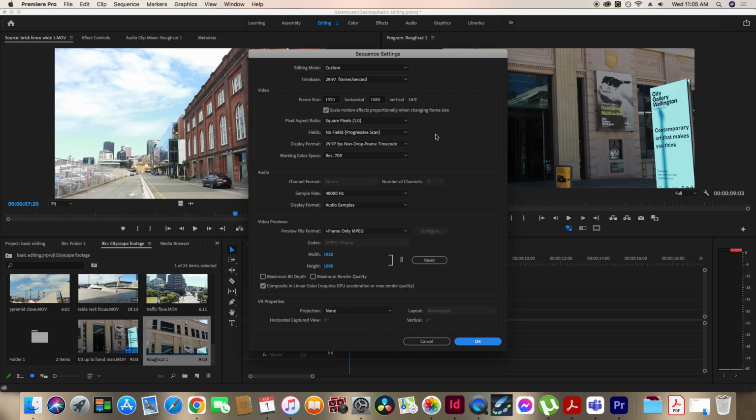So there's things like the frame size, which is the aspect ratio, which is 1920 by 1080. The frame rate, which we can change. So all of this stuff we can change. And there's a bunch of other stuff here, but I won't get into it too much. But needless to say, you can change the frame size.